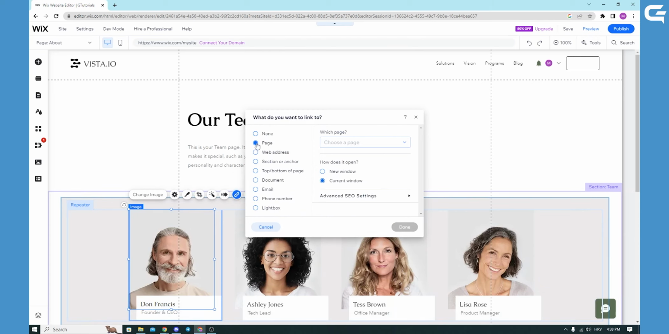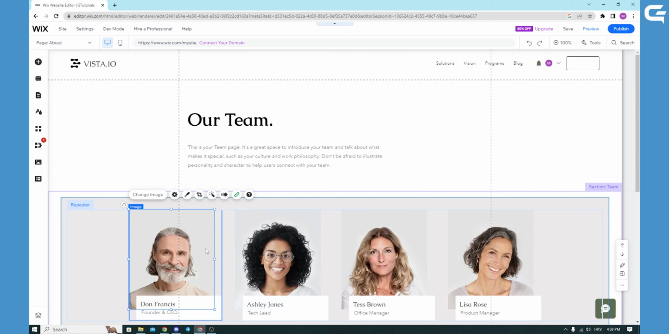You can choose a page, a web address, a section on Anchor, top or bottom of the page, documents, email, phone number, lightbox. You can choose whatever you want. For example, I will choose a page, I will choose my vision page, and now how does it open: new window or current window. You can click whatever you want to do, like a new window, and after that you can see your advanced SEO settings if you want it, but as simply as that, you just click done and your picture will have a link.